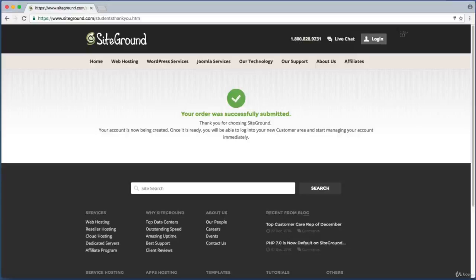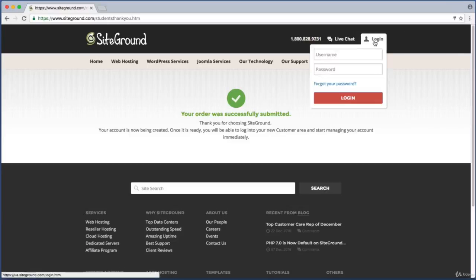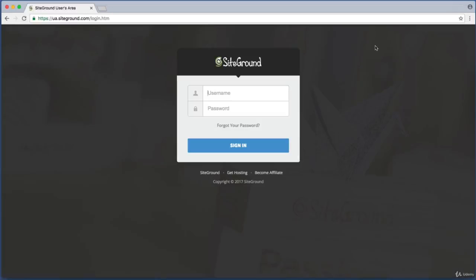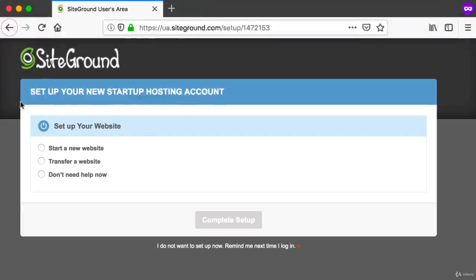Or you can simply hover over this button in the top right that reads Log In, and you can enter your email and password right here. Or if you actually click right about here, that will take you to the dedicated login page. It doesn't matter how you log in. Okay, so go ahead and type in your email and your password and then click Sign In. That should take you to this page. For this first option of Set Up Your Website, let's choose the option of Start a New Website.